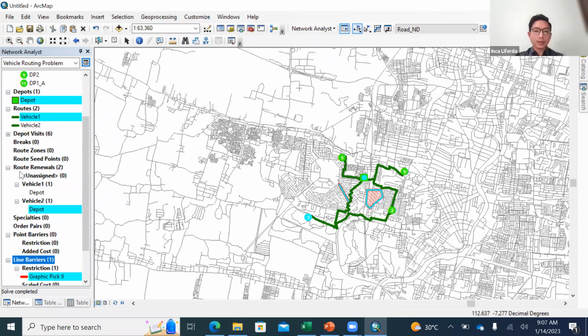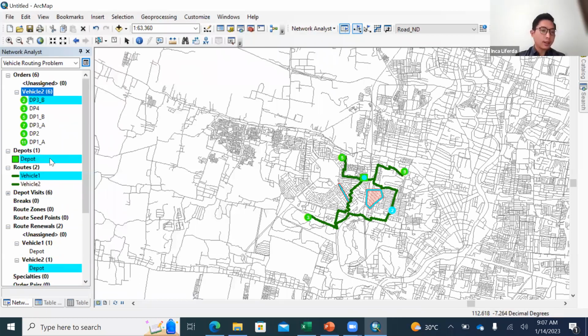And then also, if we look at the results here, we can see only vehicle 2 is used for the assignment. Even though we specified 2 vehicles here, vehicle 1 and vehicle 2, the GIS only determines the most needed vehicles. So it will not assign vehicle 1, for example, if vehicle 1 is not needed or required, just only the required vehicles. So it's only vehicle 2. How to read the result?